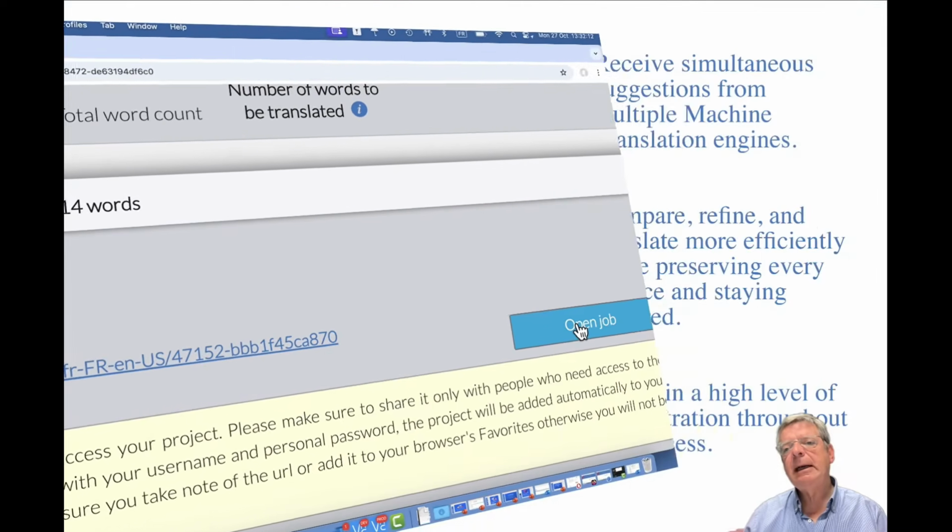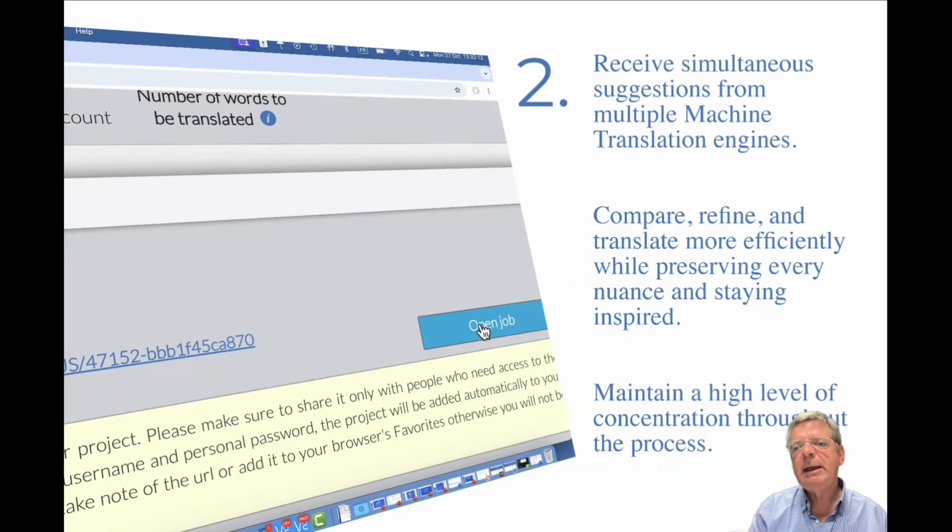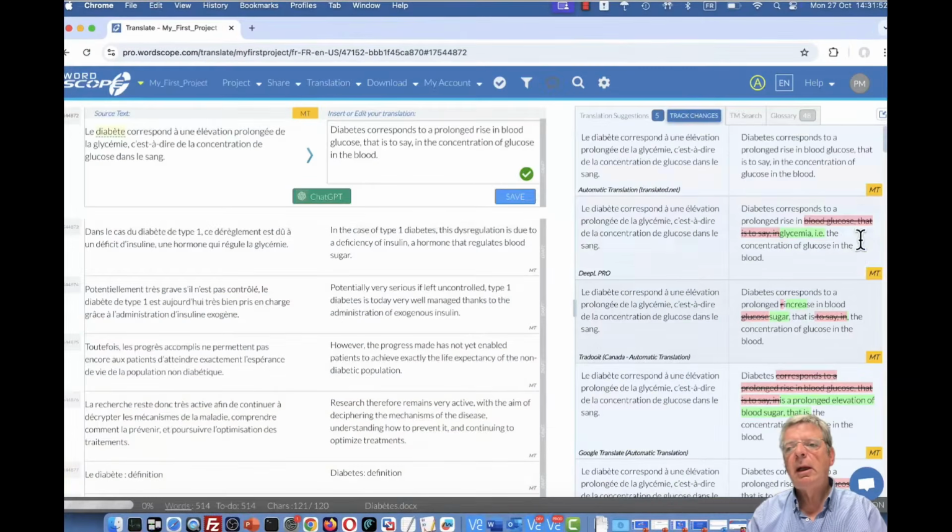Now you will see that, as I said, using one MT engine is not the best solution. With Wordscope, you will get suggestions from multiple machine translations. So you will be able to compare, to find a better way to say something, and that will also help you to maintain a high level of concentration throughout the process. Let's see how that works.